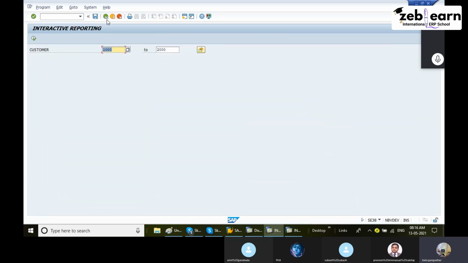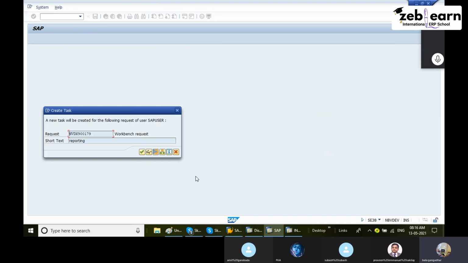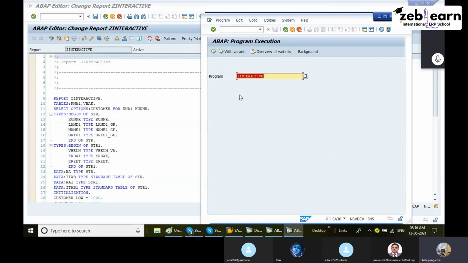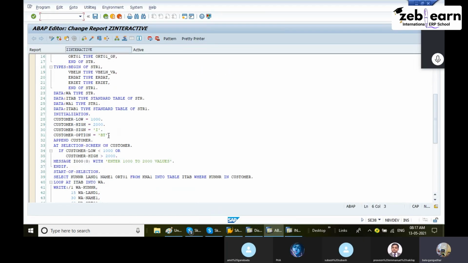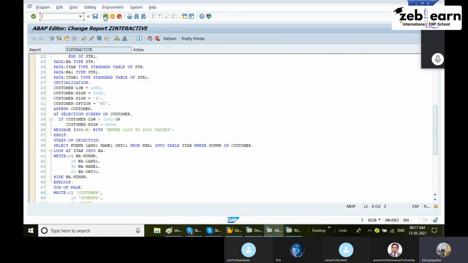But what is the difference here? In SE38 you can edit and change the program. But in SA38, if you observe, are there any changes? Is there a change option? No change. It means the user cannot change it; this is for end user purposes, direct execution, that's it. You cannot change it, and you cannot see what program they have written. That's why they won't use SE38.